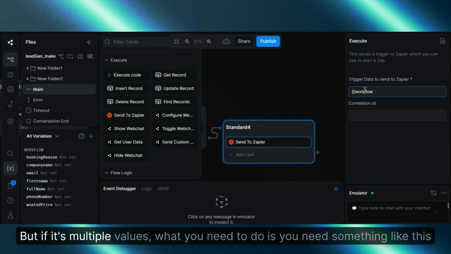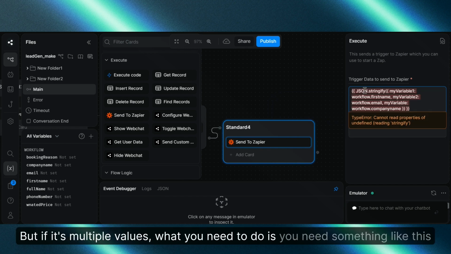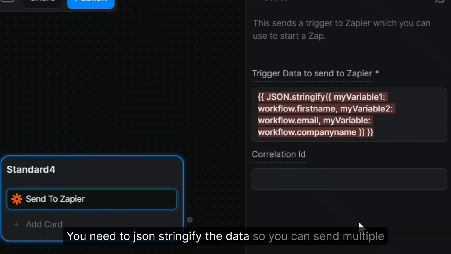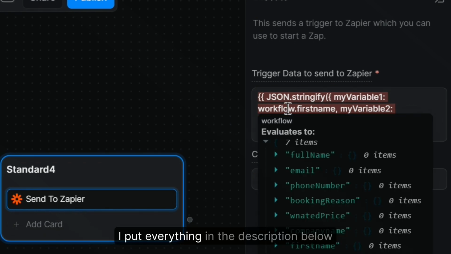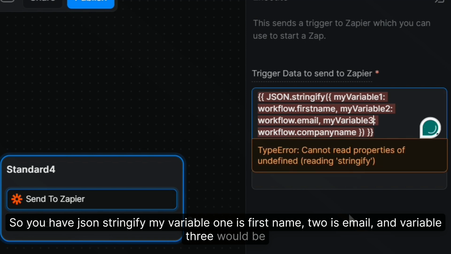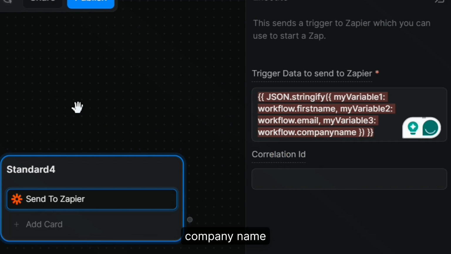But if it's multiple values, what you need to do is you need something like this, where you need to JSON.stringify the data so you can send multiple. I put everything in the description below. So you have JSON.stringify. My variable one is first name, 2 is email, and variable 3 would be company name.